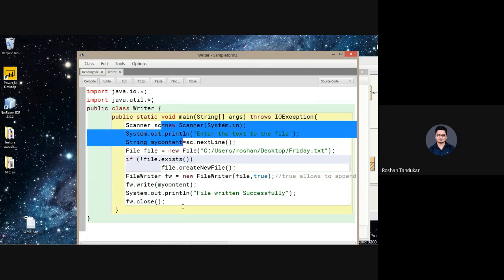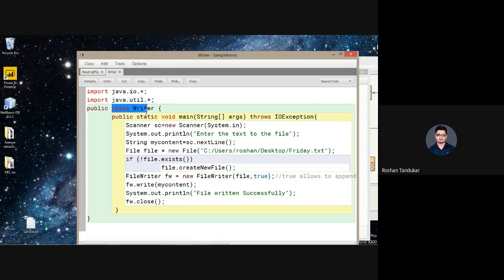First of all, it will take the user's input. After that, it will write that content to a file. So we have defined the class name Writer over here, and just like previous, public static void main throws IOException. Now to take input we have to use the Scanner class: Scanner sc = new Scanner(System.in). Now we have displayed a prompt, "Enter the text to the file", and you store that in a String myContent. That String will hold whatever you have written. For taking the input you have used nextLine, and that will be stored within that.